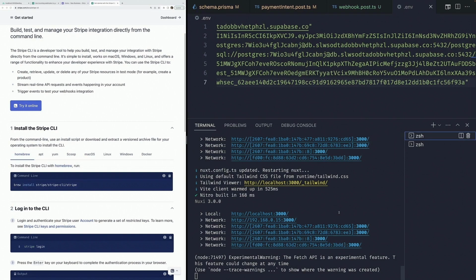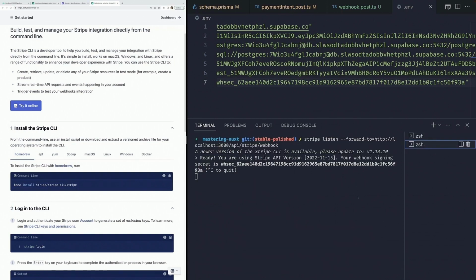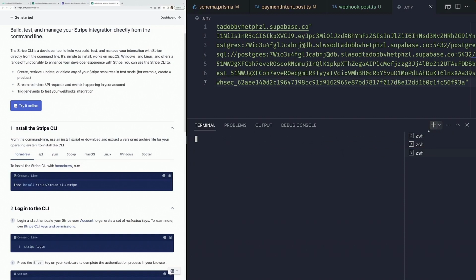And now everything is set up and running and ready to go. So we've got our Nuxt instance running the webhook API endpoint. We have Stripe listening to webhook events and then forwarding them to our Nuxt instance. The next thing we need to do is to generate some webhook events. So if we run stripe trigger, we can do payment_intent.succeeded, and this will generate a dummy payment intent succeeded event and send it to our webhook endpoint.